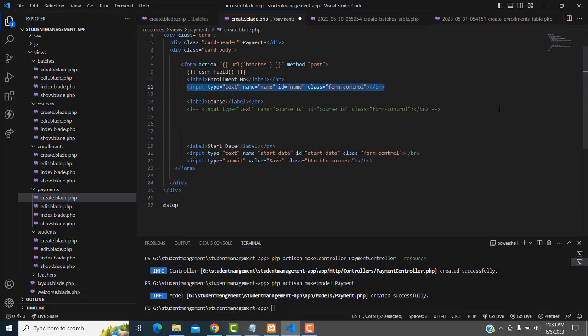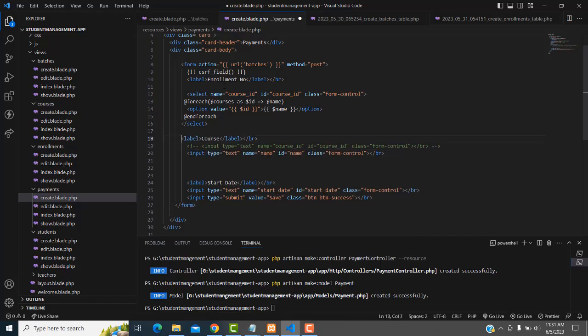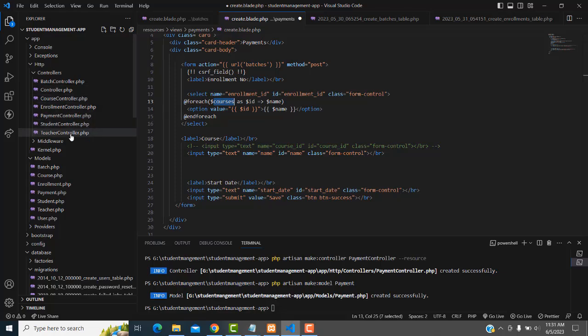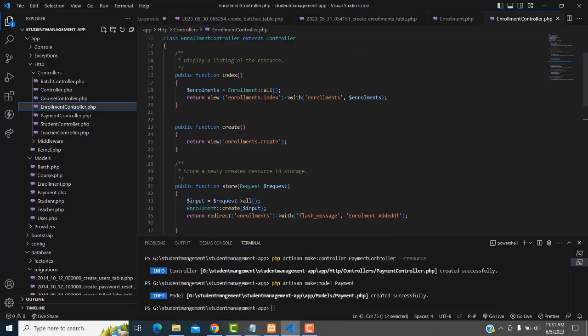Instead of this, you have to call it an input box. I will get it here and paste it below. So here the enrollment number, which is not a text, it is an enrollment ID. You make this one enrollment ID. Enrollment ID, right? Here we have to get the details from the enrollments. So here you are getting the data from the controller, which is the enrollments.